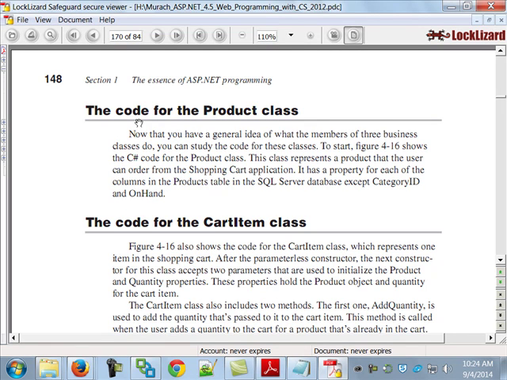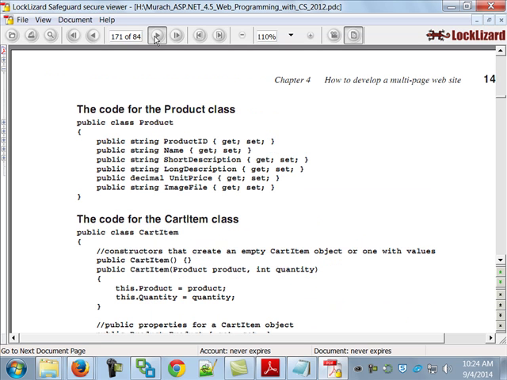Starting here on page 148, they show the code for the product class and the cart item class, and the actual code itself is on 149. Then on 150 and 151, they show the stuff for the cart item list class. All right. Again, the class represents a product for the user that they can order from the shopping cart app. All right. So when we look at that, it's what we just saw.